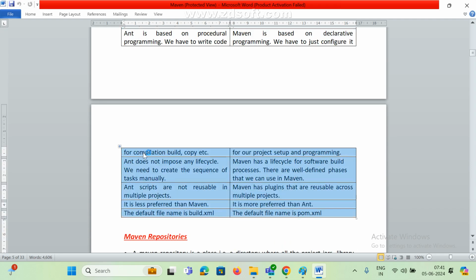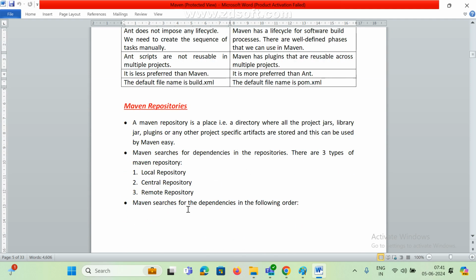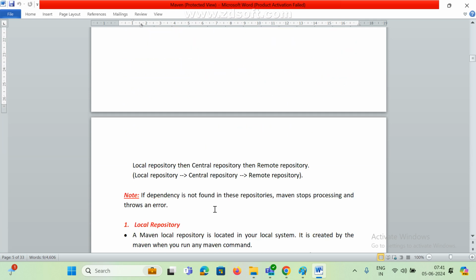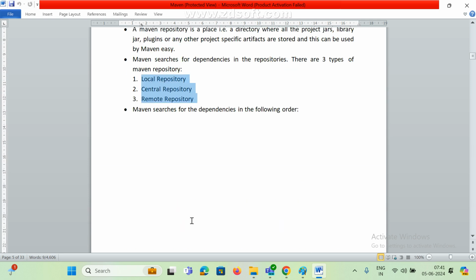Okay, now see here. These are the repositories, which I already highlighted, right? Local repository, central repository, remote repository. There are three types of repository. We'll see them later. Right now, we'll see how to set up, and later we can understand how it works.